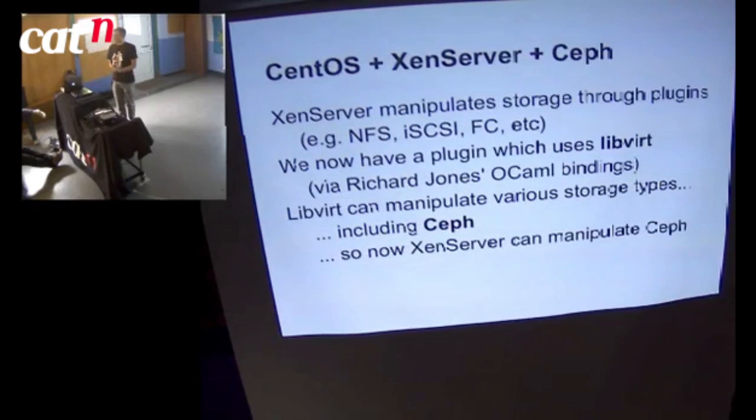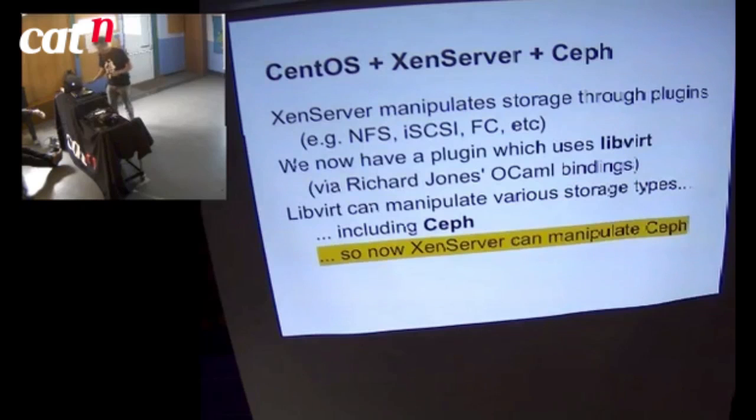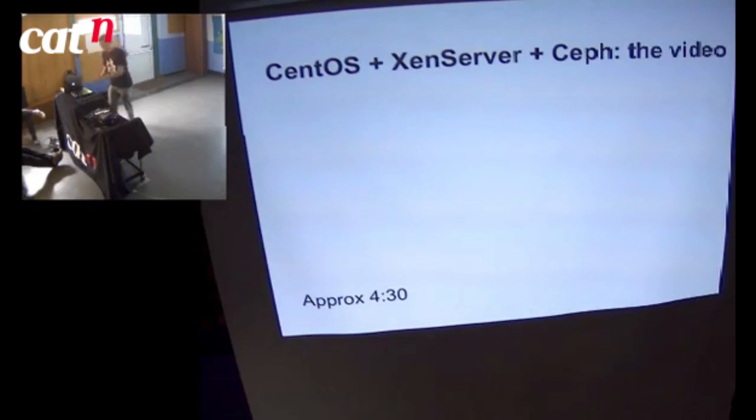Okay, so I've got a CentOS, which you've seen, and I've installed the Xenserver packages on it. The next thing to do is to get Ceph working. I mentioned in that diagram that Xenserver has these storage adapters or storage plugins, and they can do things like NFS and put VHD files in NFS, or they can use iSCSI LUNs, or put VHD files in iSCSI LUNs, and they can do fibre channel. And now we have a plugin that uses the Libvirt API, and we can use the fact that Libvirt can manipulate various storage types, including Ceph, which means that now Xenserver can use Ceph, which is great.